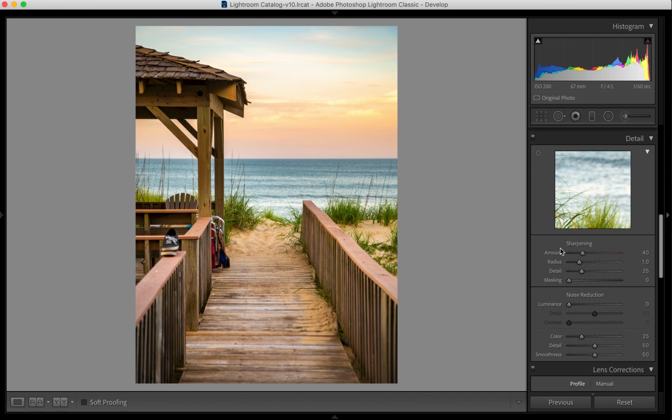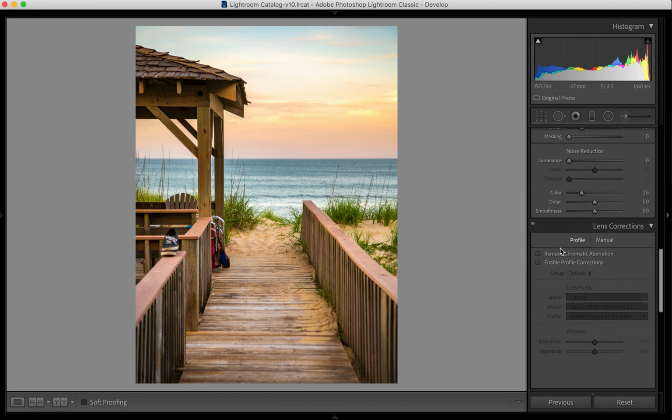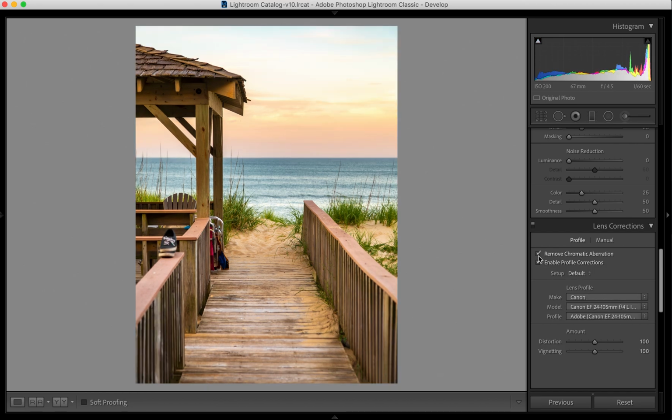Coming down to, well, first off, can't believe I forgot this. Immediately, before I even crop it, I should have hit Enable Profile Corrections and Remove Chromatic Aberration. That is the first thing I recommend everybody do, regardless. Can't believe I forgot that. New to this whole YouTube thing. I'm flustered.